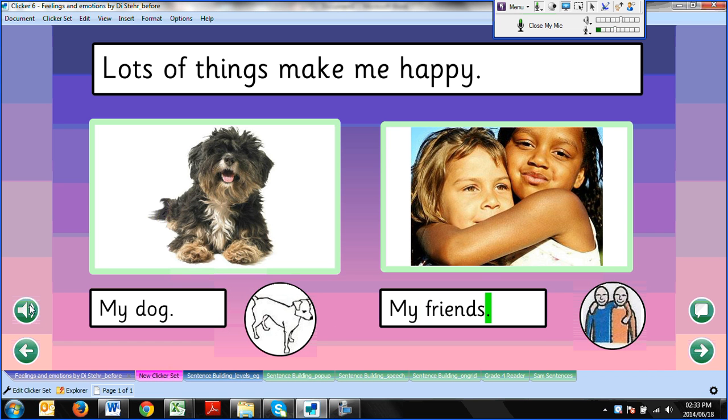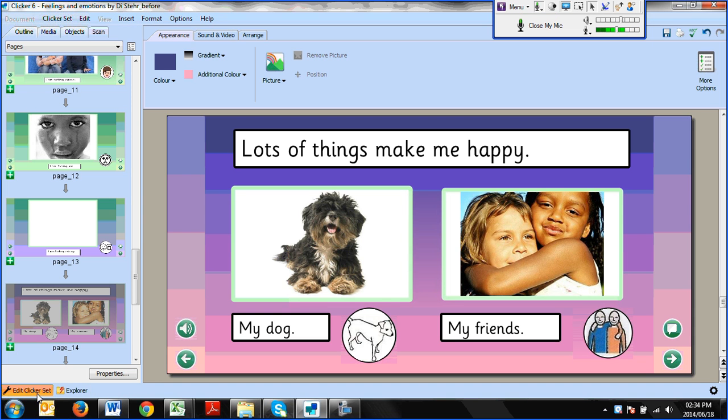My friends. I don't know if you saw the highlighting. I'll click again. My friends. But when I click on the speech bubble, it only reads out my friends, but not the other text. But I would like Clicker to read out all of the text boxes. Okay, that's a little bit more advanced. So we go into Edit Clicker Set. Just wait for that to open.